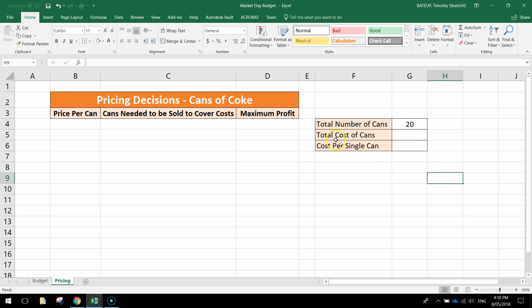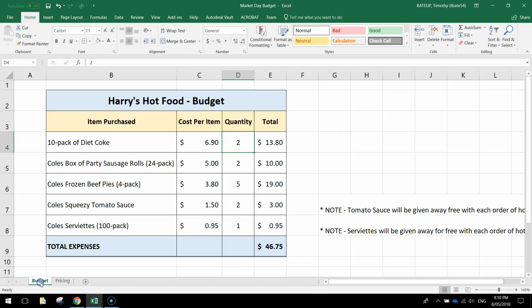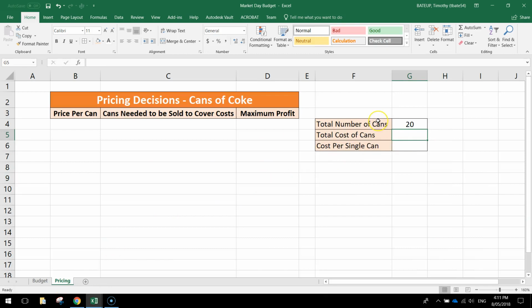For the next two boxes, it says we need to write in the total cost of the cans and the cost per single can. So let's go back to our budget and work out how much that's going to cost for all of those cans of Coke, and you can see here in the total column, $13.80. So back in our pricing, we'll just write in here, 13.80. Don't worry about a dollar sign yet, we're going to format that cell in just a moment to have the dollar sign.